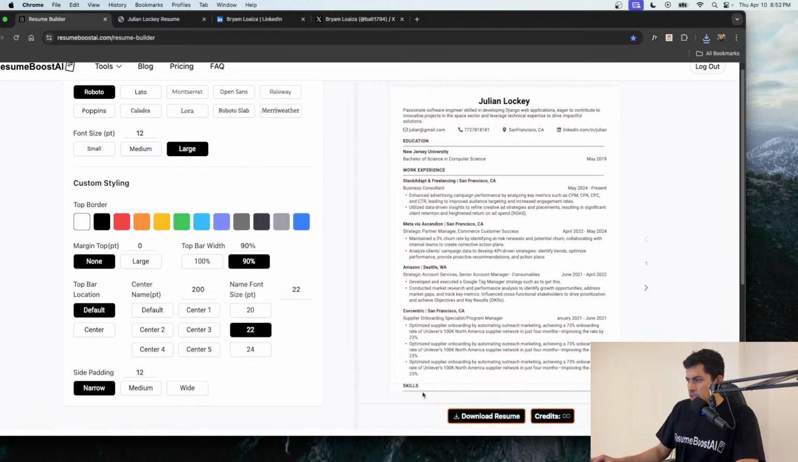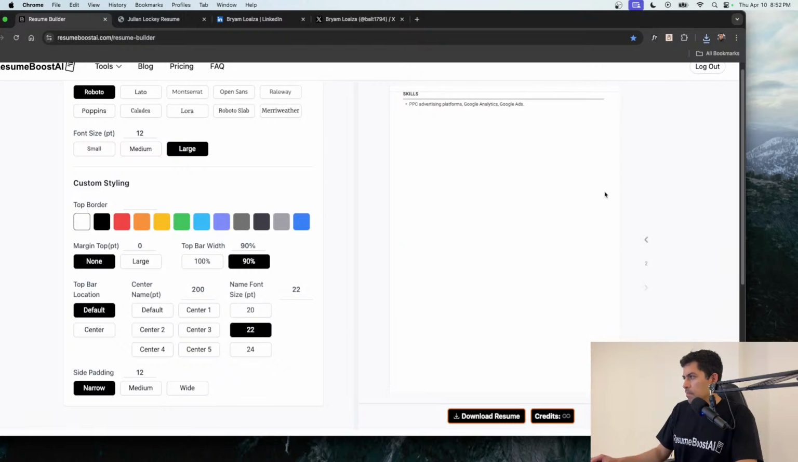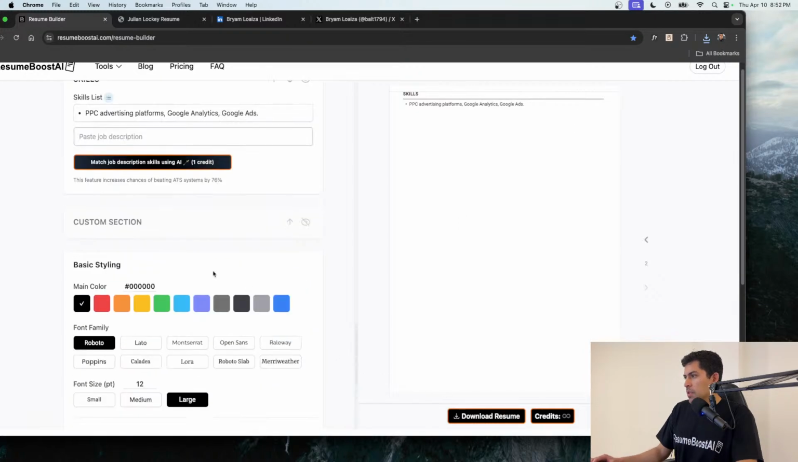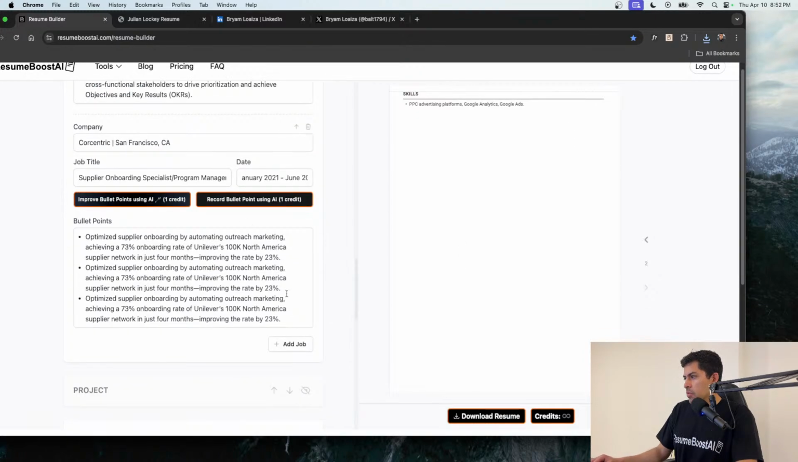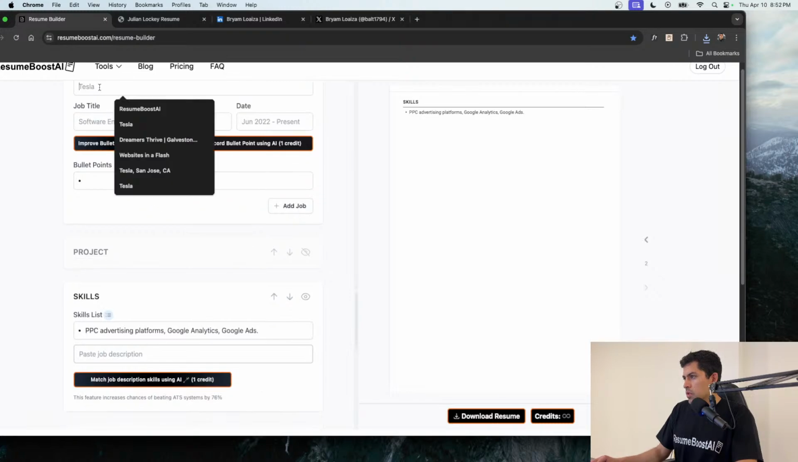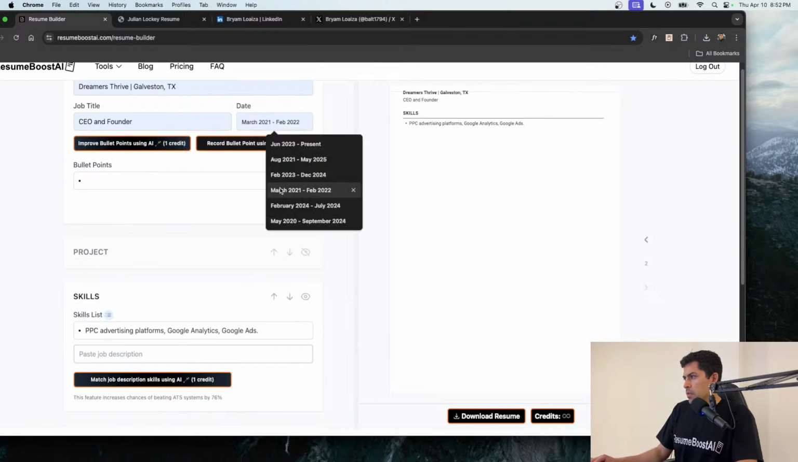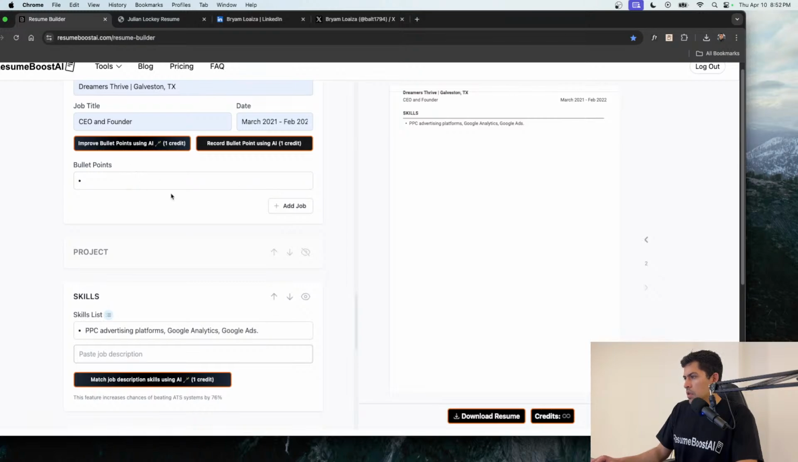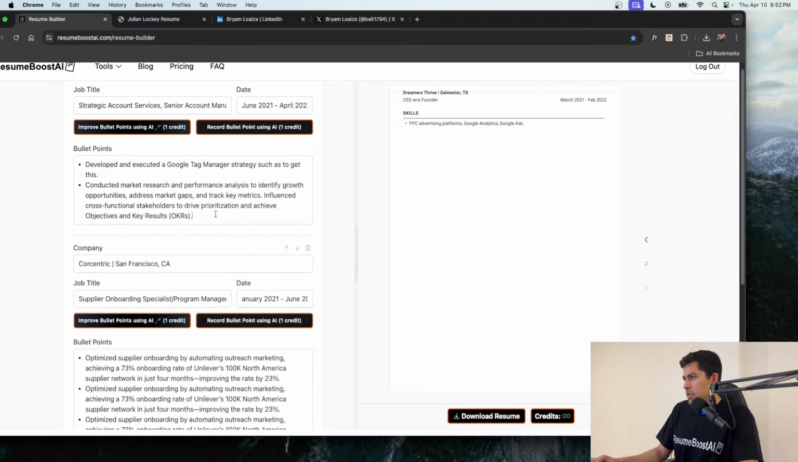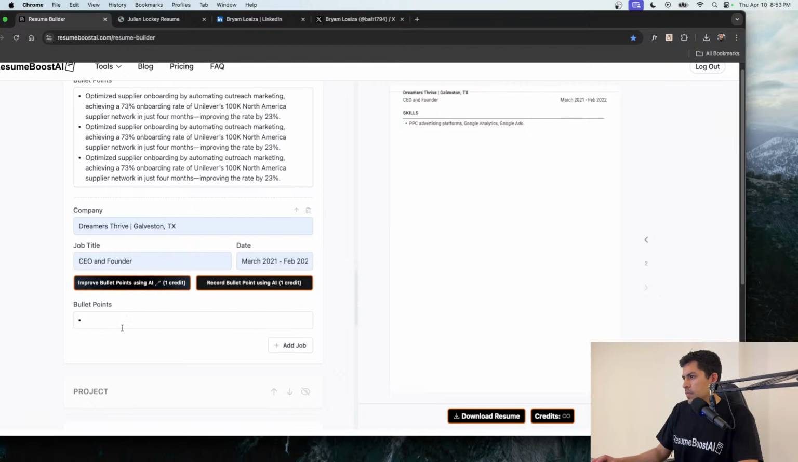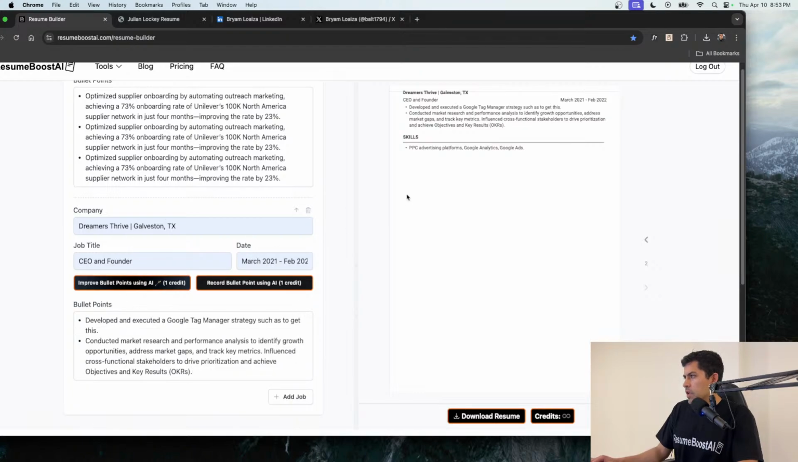Now you can see that the skills, this part, overflows into the second page. So if you go to the second page, you'll see that the skills will come up here. Let me add another job, I think that would be a better example. I'm just going to put this, CEO and founder, and then here I'll copy some of this once again. And now you can see that there's more content, right?